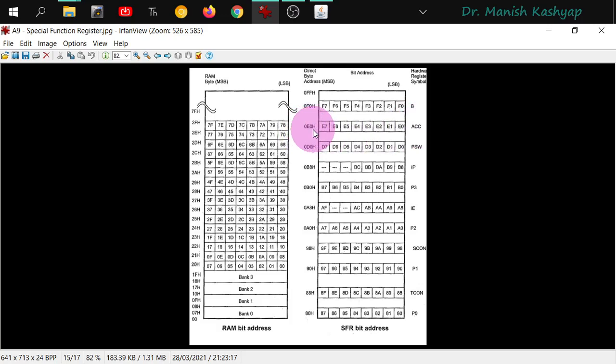Now this thing was not present in 8085 or 8086, I mean the accumulator register there. If we talk about 8085, we have A, B, C, D, E and HL registers there. They did not have any address. They were internal to the CPU and did not have any address. But here the point of difference from the earlier microprocessors was that even the accumulator and every other register that you talk about, be it accumulator, B register, program status word, instruction pointer, or port number 3, that is P3, IE, or port number 2, or serial control, or port number 1, or timer control, or port number 0, they all have addresses, right?